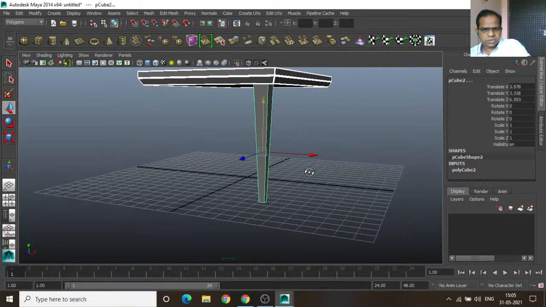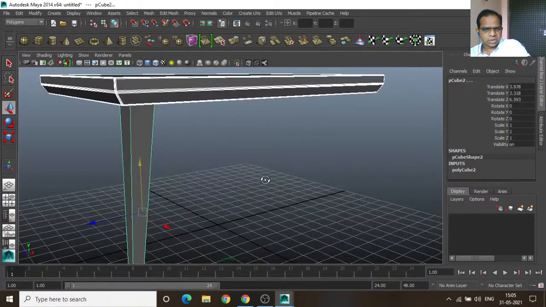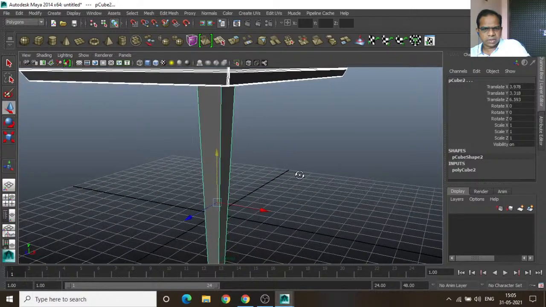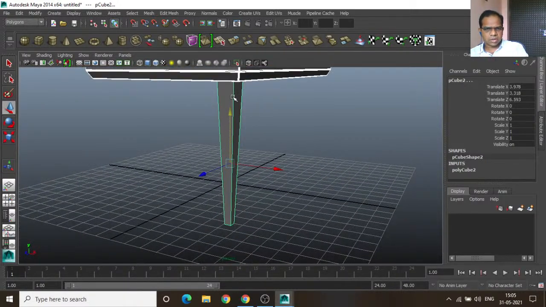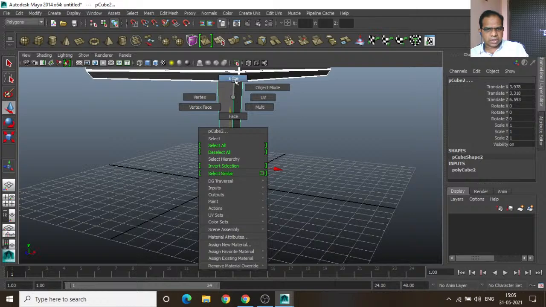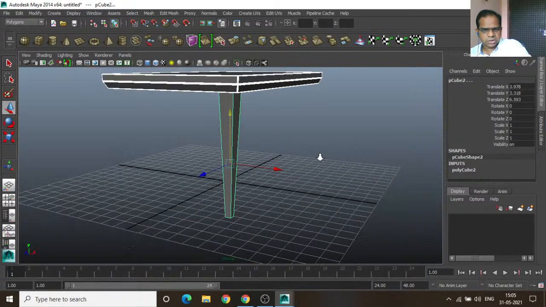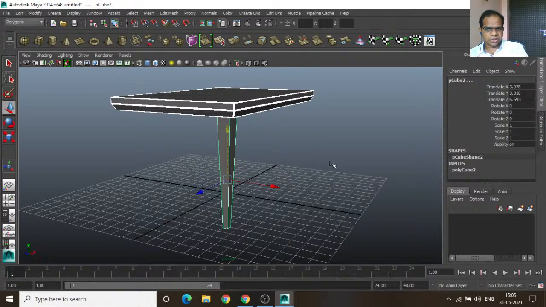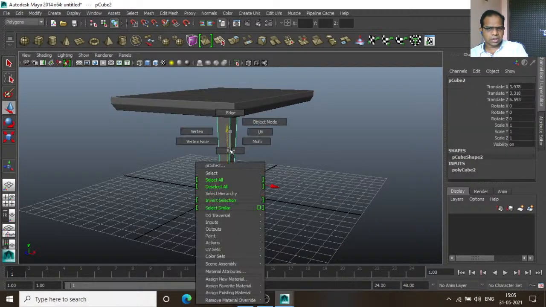Now for the leg also, we have to smooth the edges for this leg also. So right click and select edges. Do not do that because two objects are selected. We have to select only the leg. Right click and select edge.